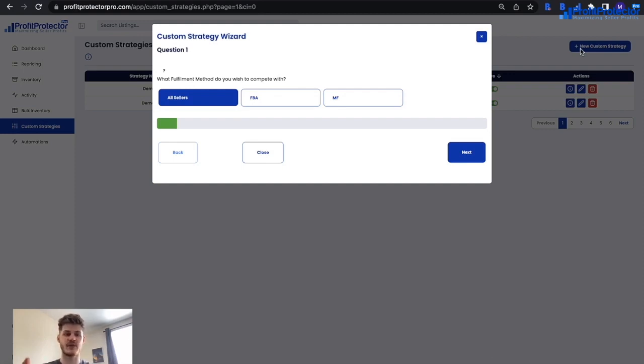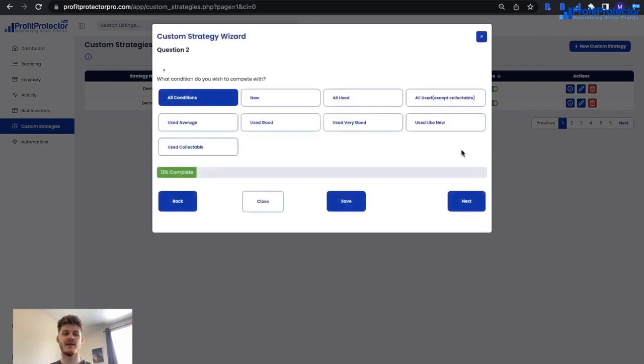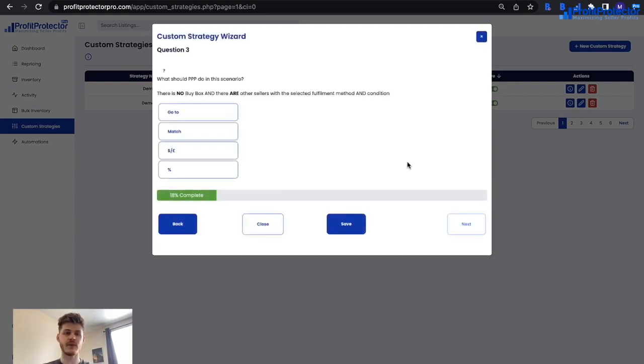So what fulfillment method do you wish to compete with? So this could be everyone or just FBA sellers or merchant fulfilled. So let's say I'm an FBA seller and I just want to focus on the FBA competition. I'll select this option here. And then we can choose what condition we want to compete with. So we'll most likely want to compete with new. And if we are selling used goods, then we can select the used condition that we want to compete with as well. So let's go ahead and select new. Question 3, what should Profit Protector Pro do in this scenario?